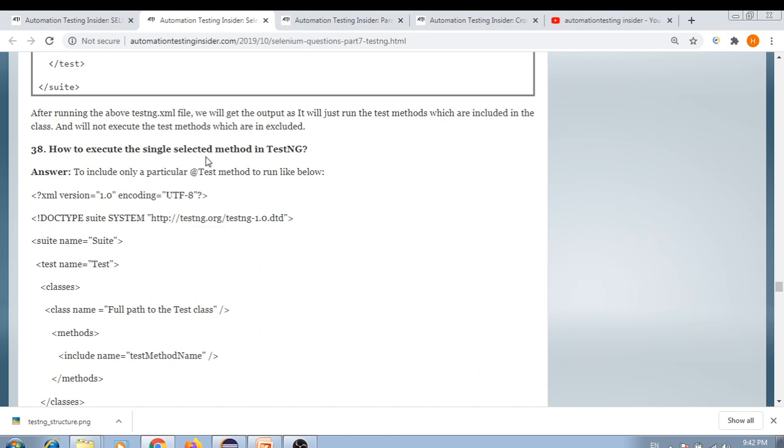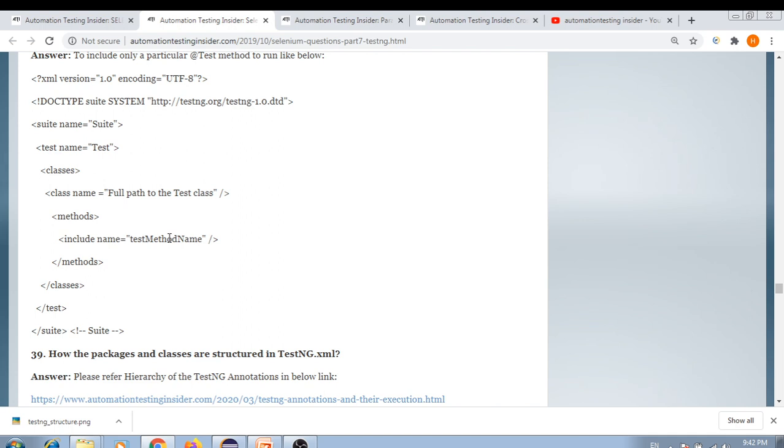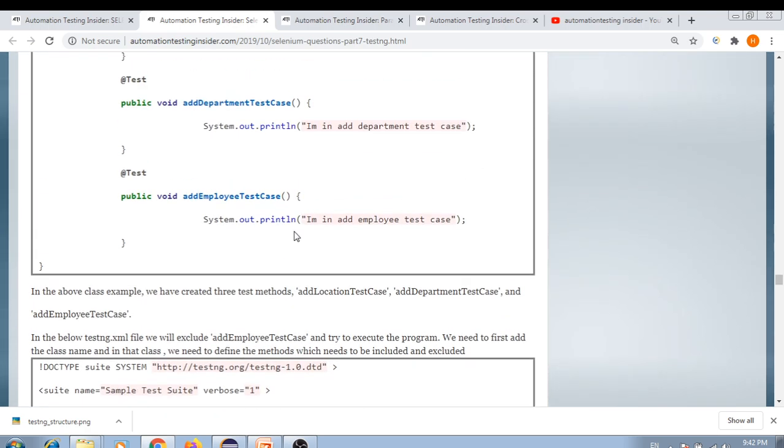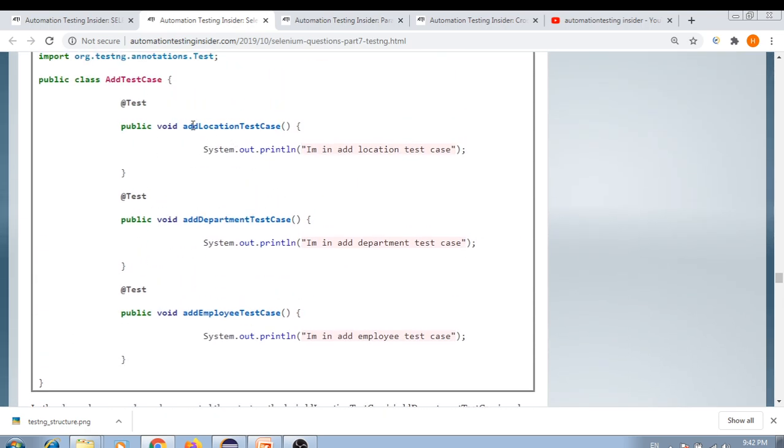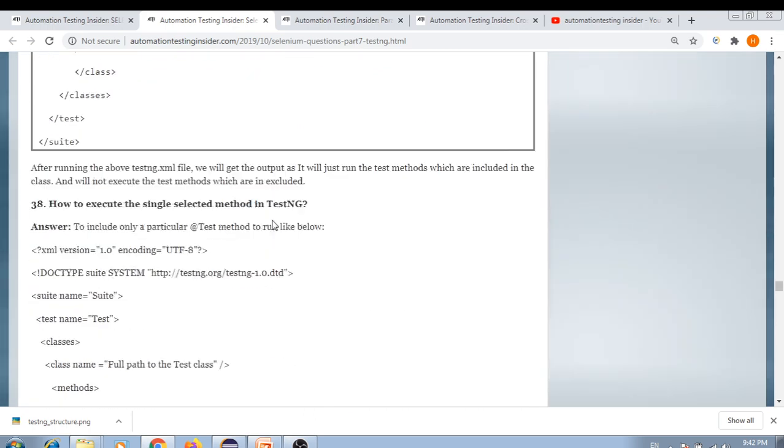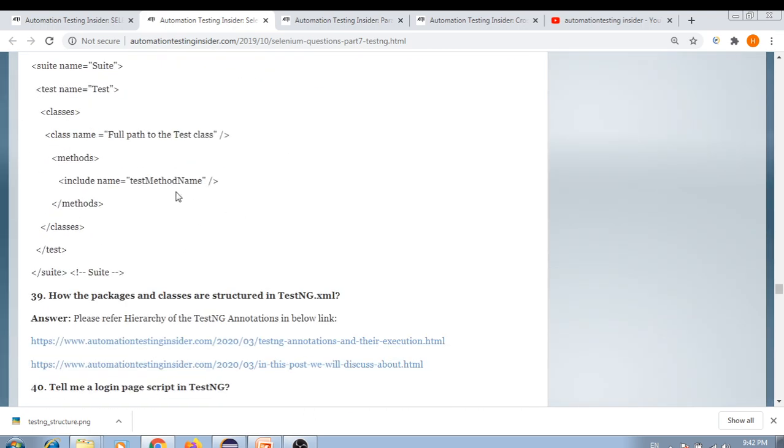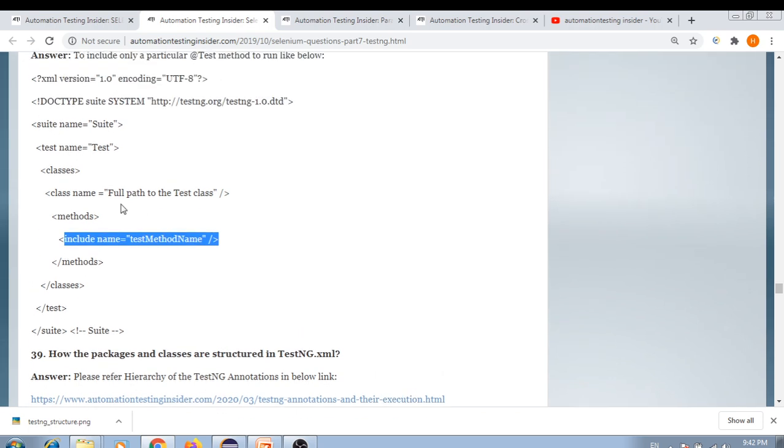How to execute a single selected method in TestNG? You can simply give the include tag over here. Inside include you can define that particular test method. Let's say in this case we have three test methods, and suppose we want to execute only this one. You can simply define that test method name over here, so that will be executed because we have included only that method, and we have defined it in TestNG.xml. So only that method will be executed when we run this suite XML.